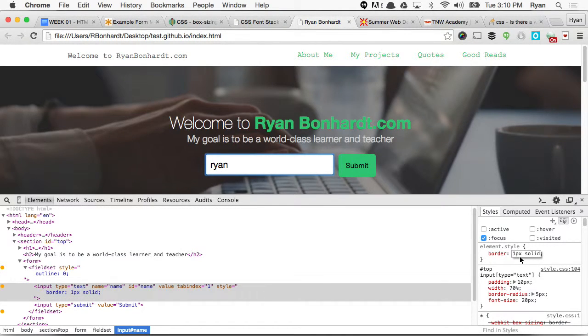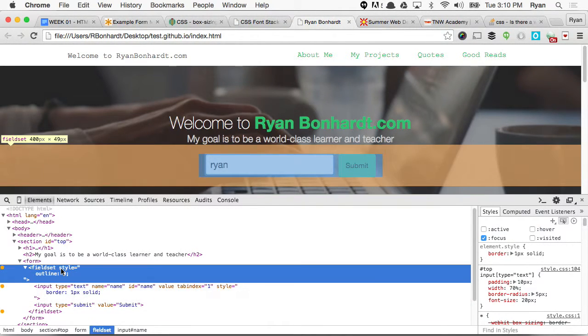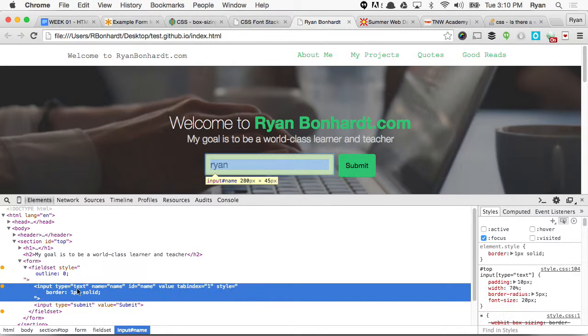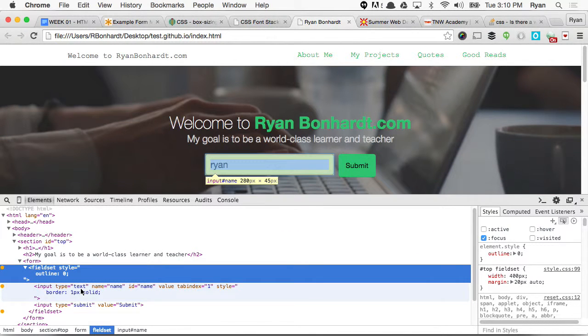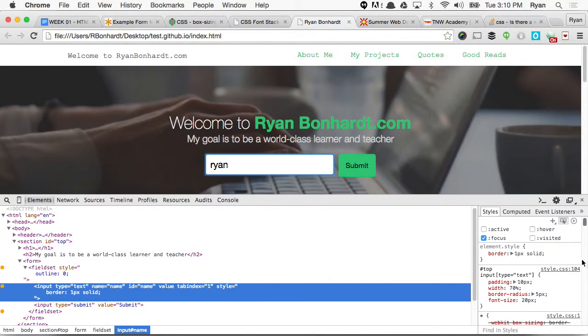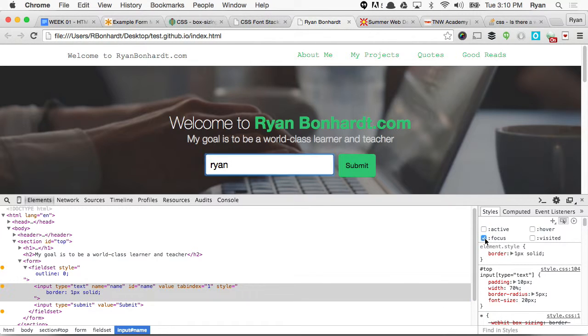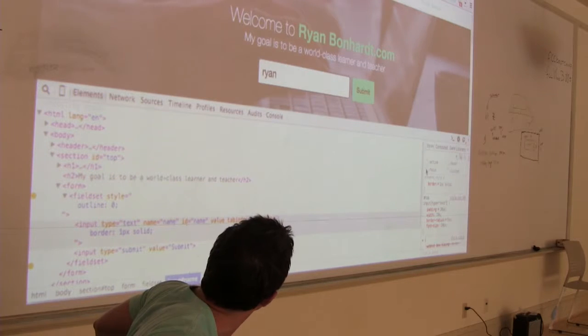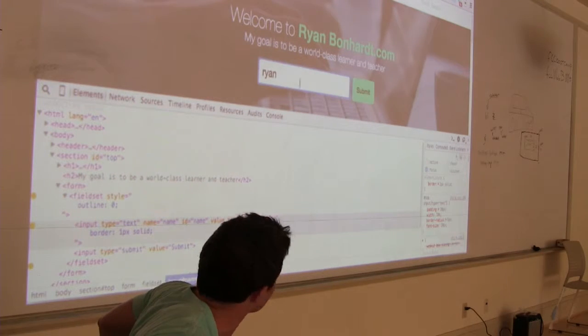The whole reason it wasn't working, I'm sorry, I can't believe I did that. I was on Fieldset the whole time instead of this. I was styling the Fieldset instead of styling the text input. So now when we highlight focus, you'll see it takes the state of when it is focused or not. So we unhighlighted it, but now when we highlight it, that's what it's going to look like when it's focused.